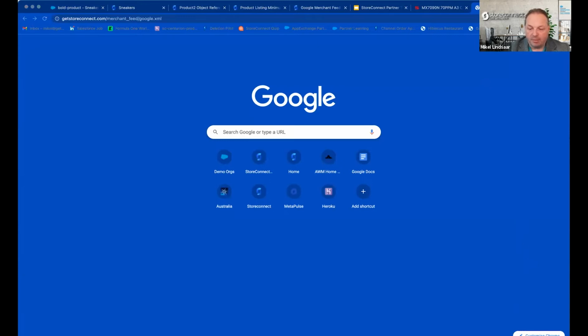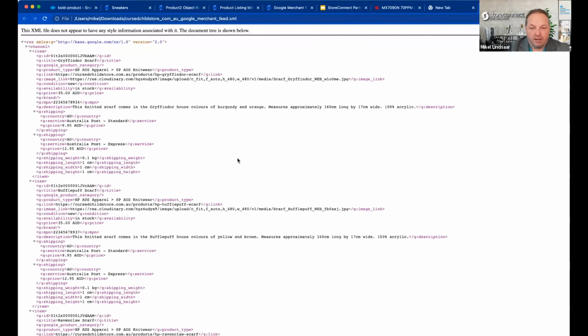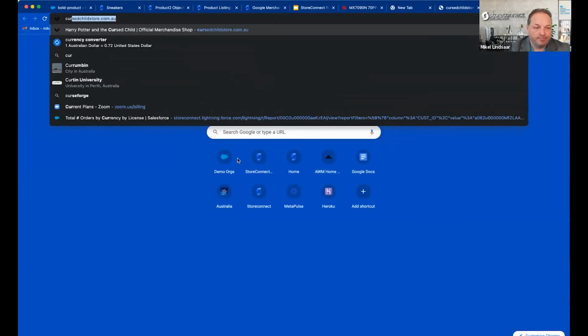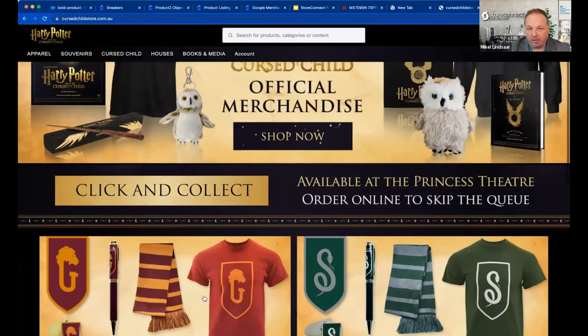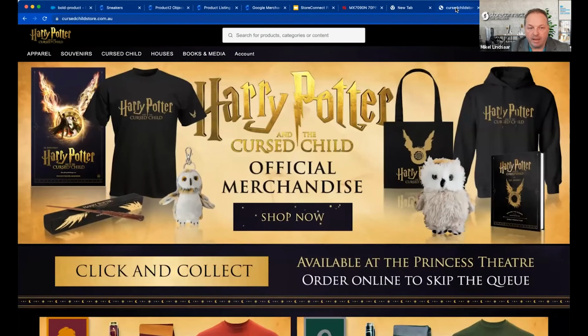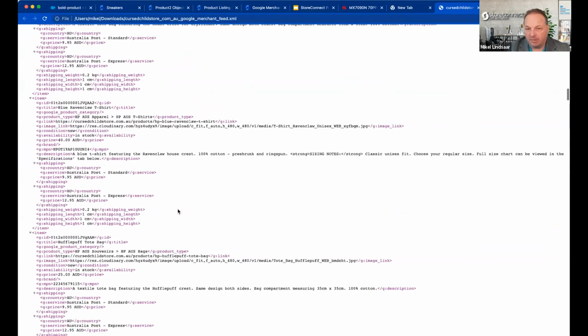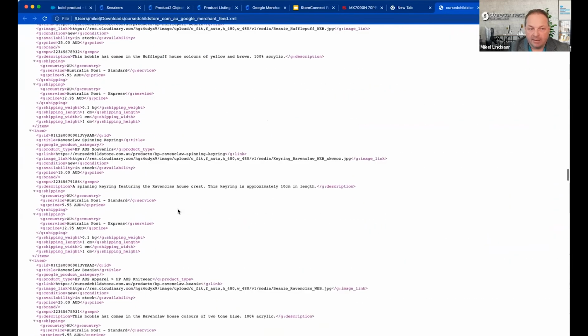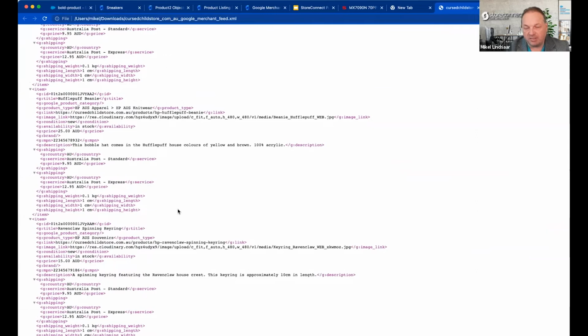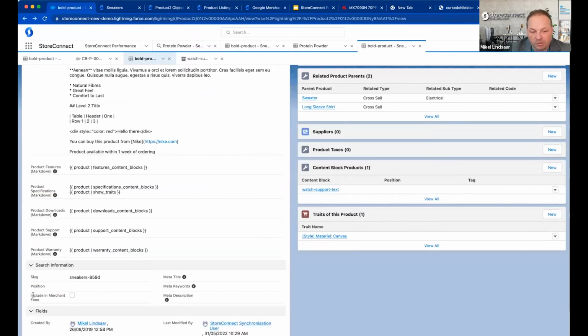So this is the merchant feed for one of our clients, which is a Cursed Child store. This one is a Harry Potter site. And you can see that all those items are being created automatically and there's nothing you have to do other than specify whether or not you want the product in the merchant feed. So if you didn't want that product in the merchant feed, you would turn this off here, right? You'd have that as an unchecked checkbox. If you do want it to appear, you check it in there.